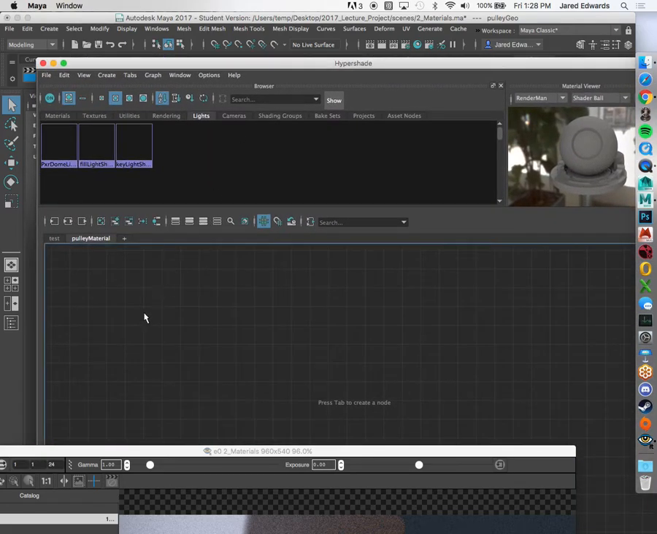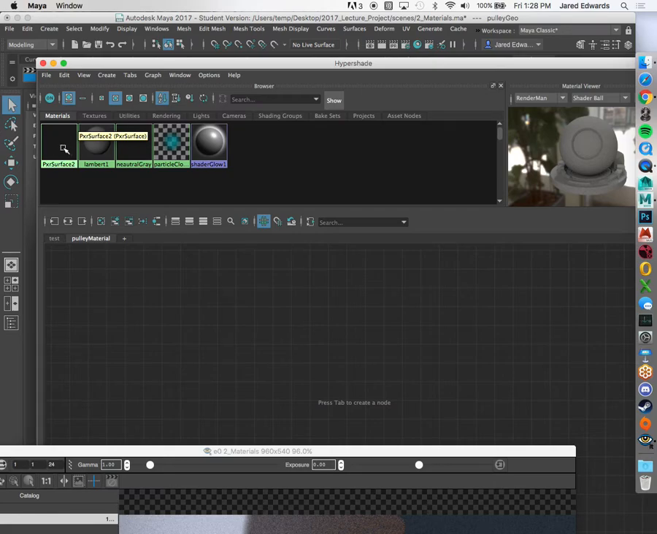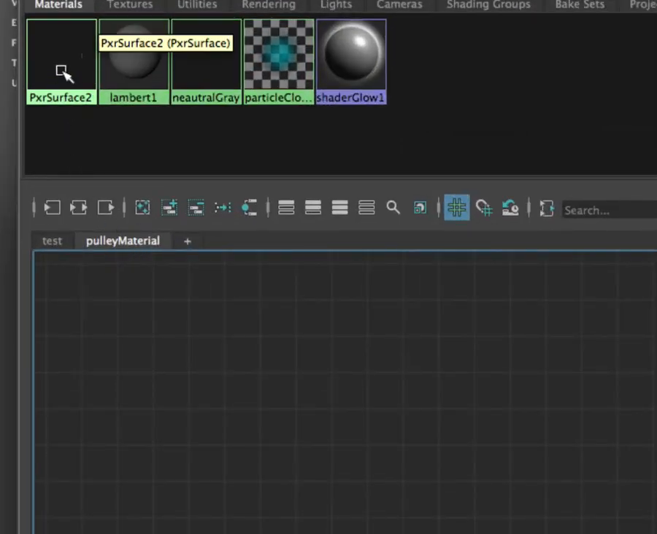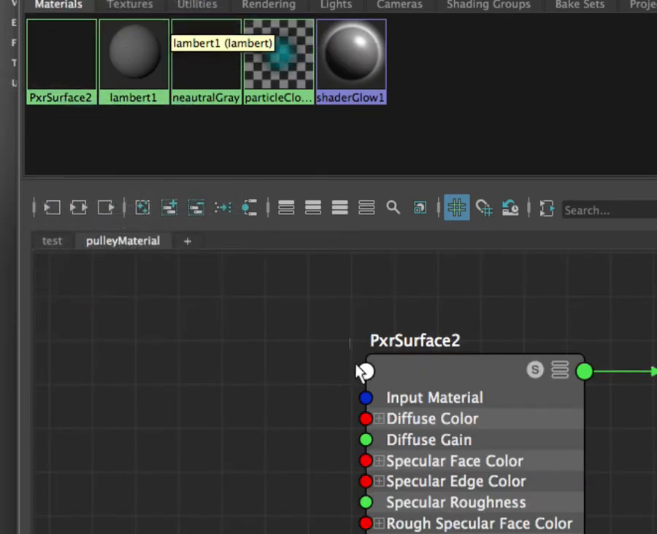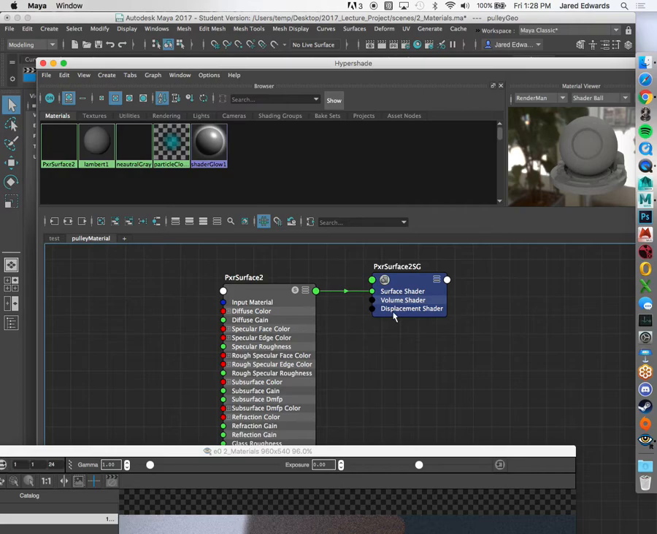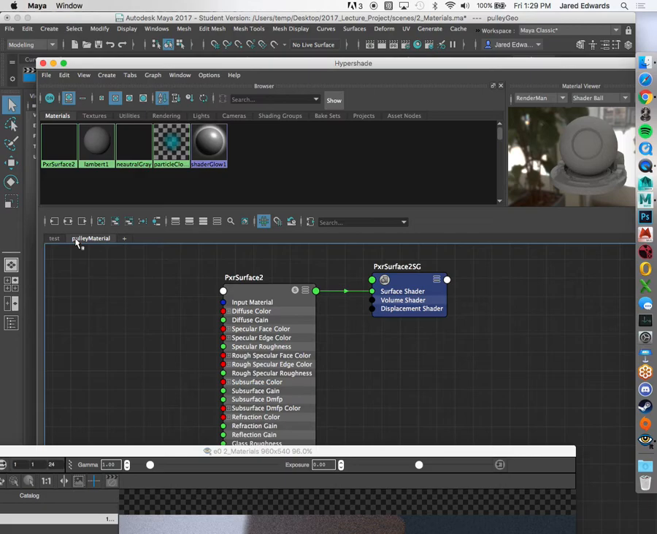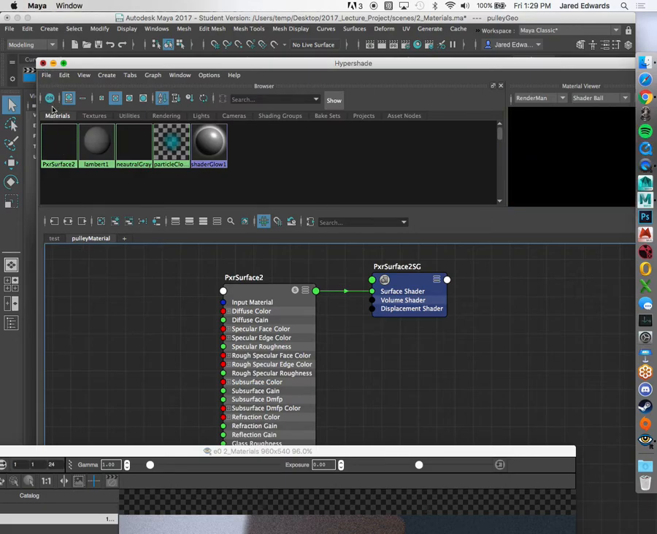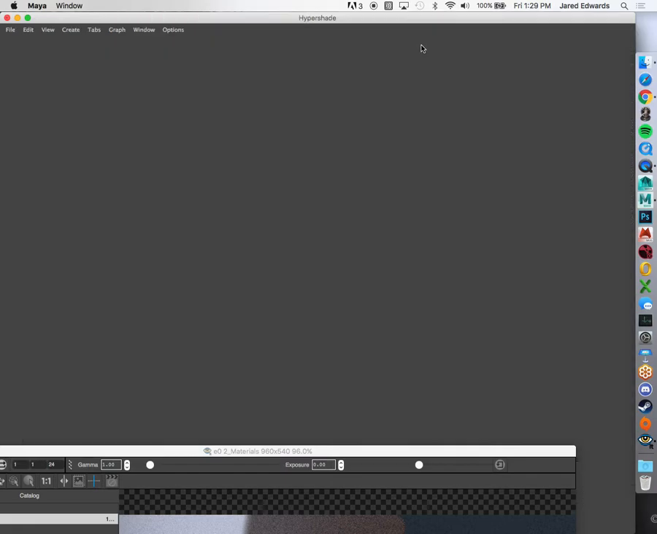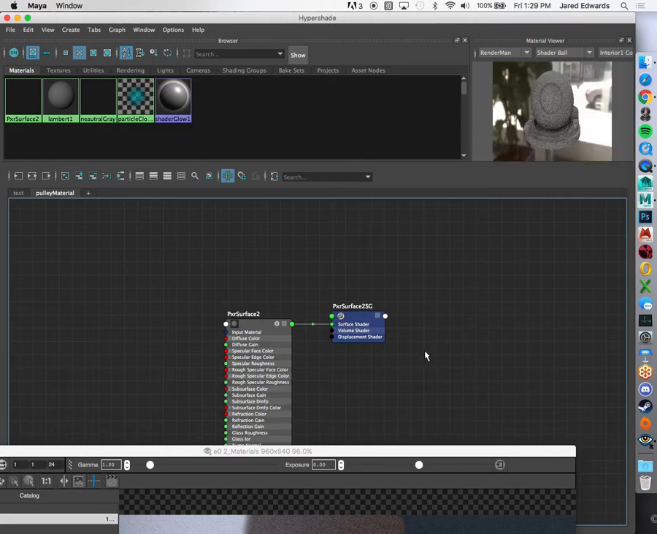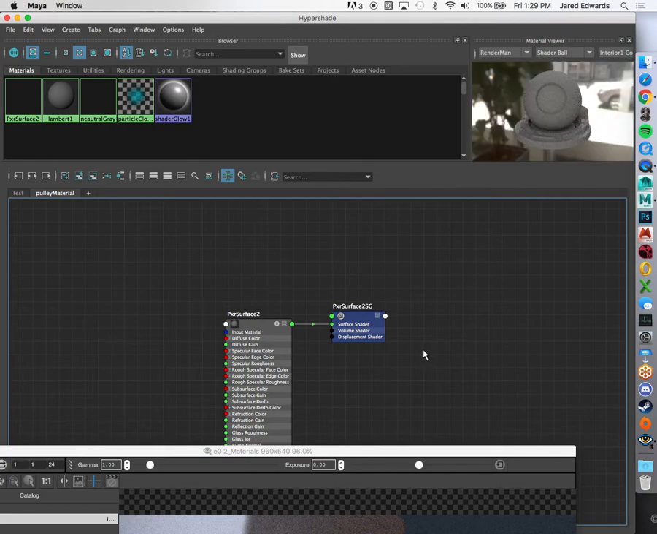So I have a pulley material, which means if I wanted to, let's just pretend this Pixar surface material is going to be my pulley material. If you're on the pulley material tab and you right click over that Pixar surface to graph network, there it is. But it's always going to be here. So if I go back to the test area, I can do some other stuff, come right back to it. Nothing's going away. If you close out of the Hypershade, close down Maya, go back inside of it, look what's still there. So it's a really good way to keep your scene organized.